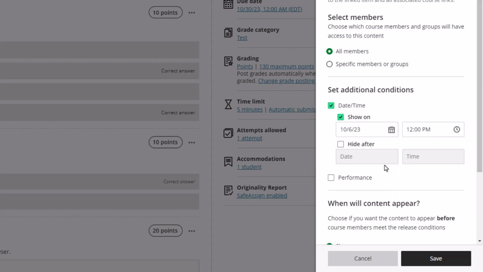Start it then, that's fine. Now you could do a hide after, but you really don't need to in this case because we've already set a due date, and it's actually easier to give exceptions to due dates than it is to give exceptions to hide after. So we're just going to leave the hide after blank and let the due date kind of do its thing.